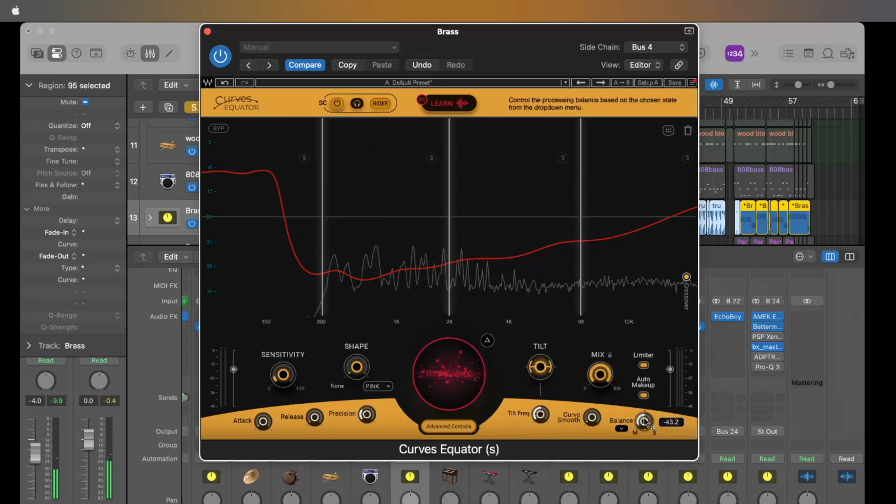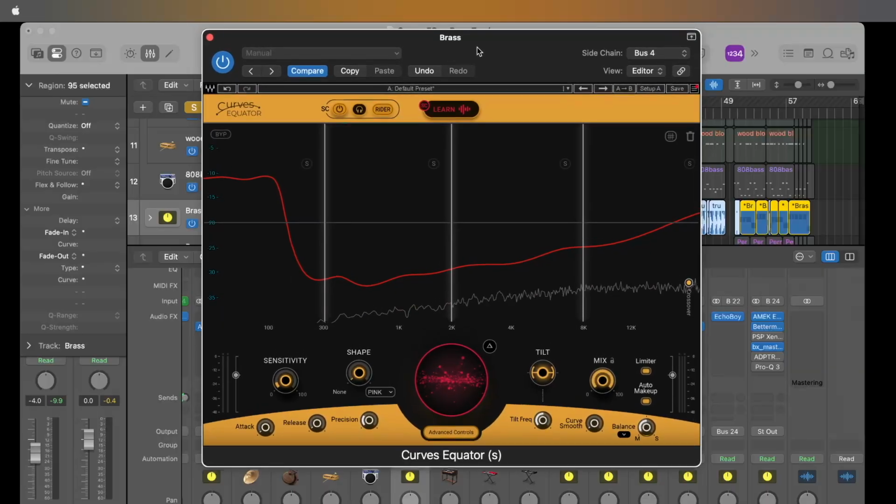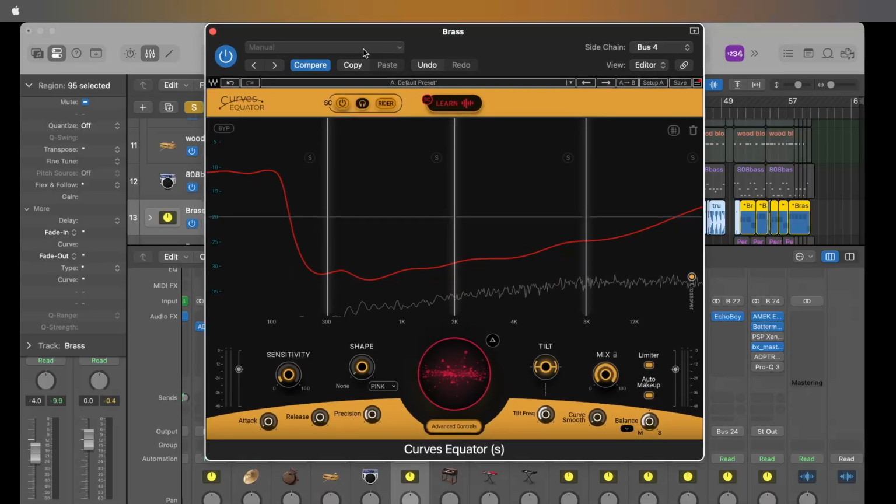Yeah, so as soon as I take this back to the center, hopefully you can hear the horns clear out of the center and leave room for the vocalist there. So in this case, I think Curves Equator does a pretty good job.